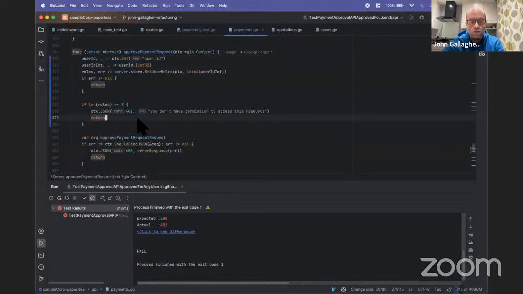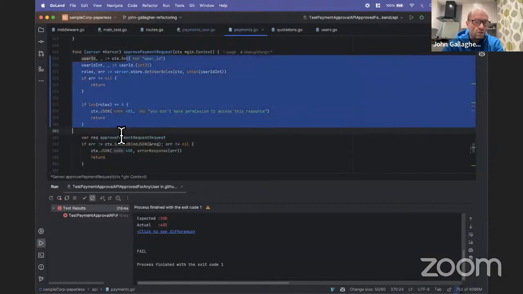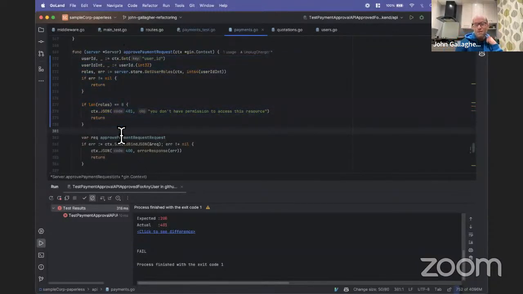So we've got our new test that's working. Our existing test that is wrong for the old behavior is not working, but we'll fix that next stream. And then we'll do some neat refactoring to shove all of this into some middleware so that it's reusable and it's not cluttering up this approved payment request function.